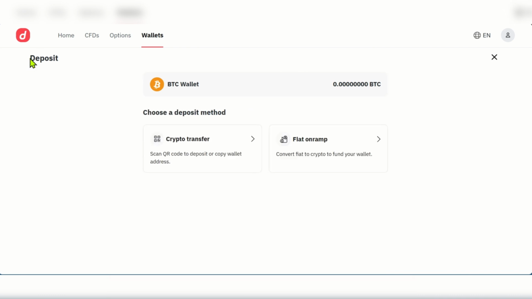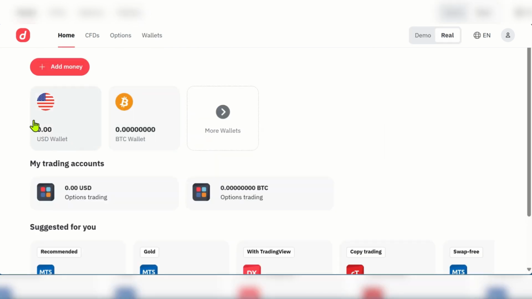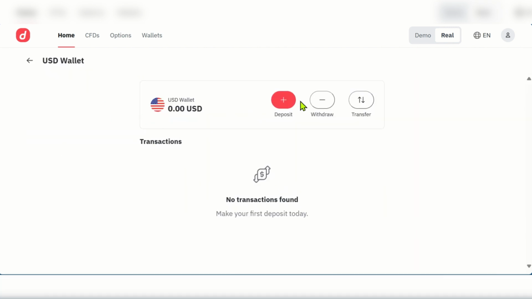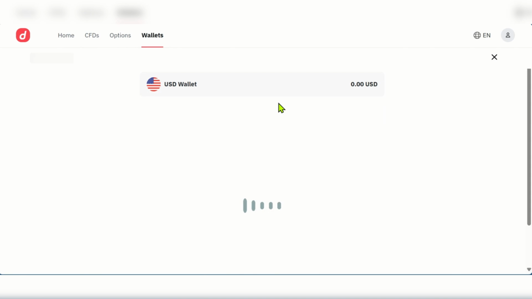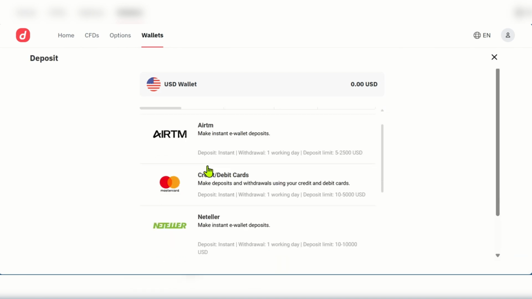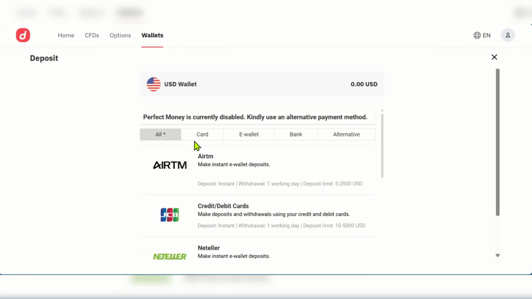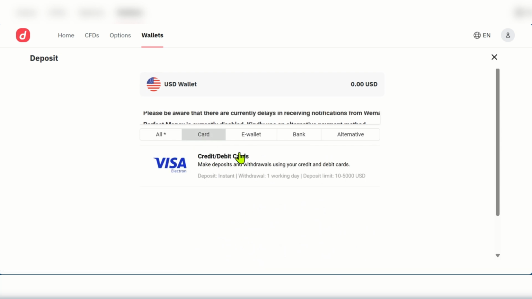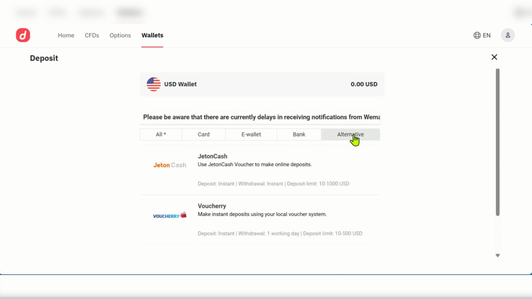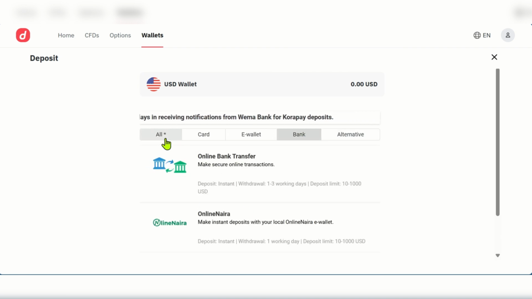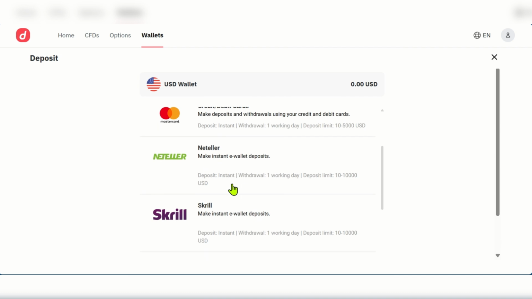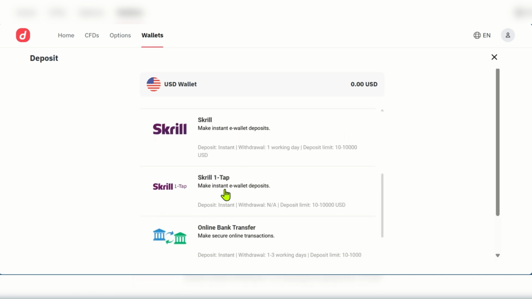Now that's not all for depositing, as we can also go home and choose the USD wallet. When you choose the USD wallet, you can click on Deposit, the plus icon there, and under All you can see all the options available. If you would like to narrow things down, you have Card, E-wallet, Bank, and Alternatives. Depending on your country, the banking options will be different. But when you click on All, you can scroll through all the options regardless of the format.